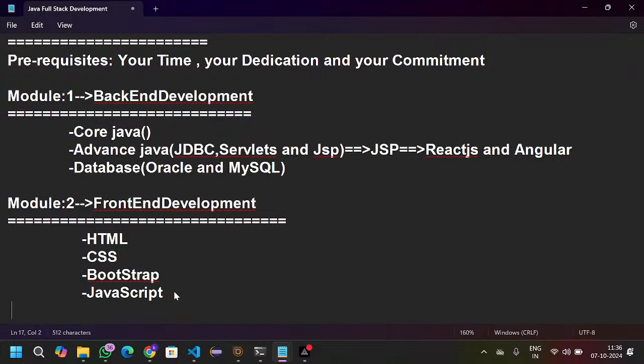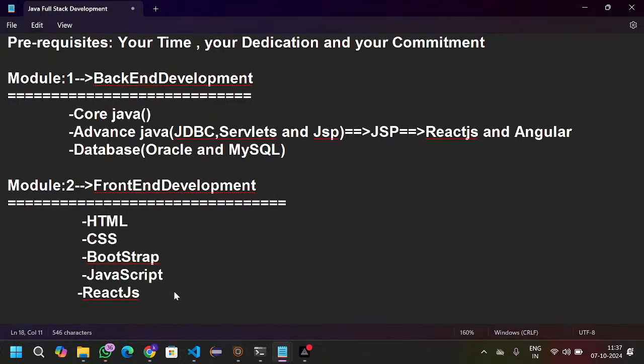And next, we have the technologies React.js, and next, Angular. If you are good at either React.js or Angular, then you have very good demand in the market. Anyone is sufficient. Okay, these are the front end technologies: HTML, CSS, Bootstrap, JavaScript, and React or Angular.